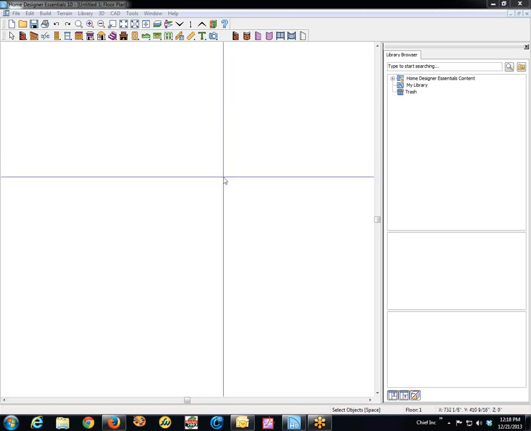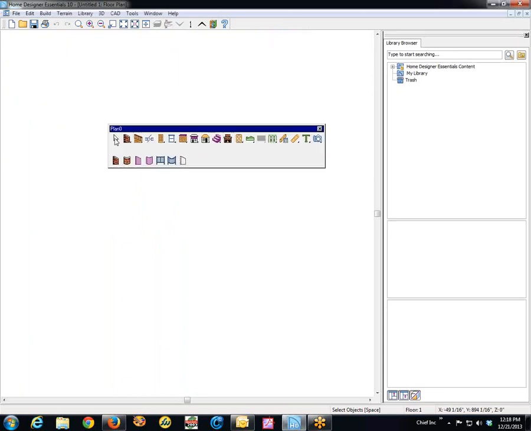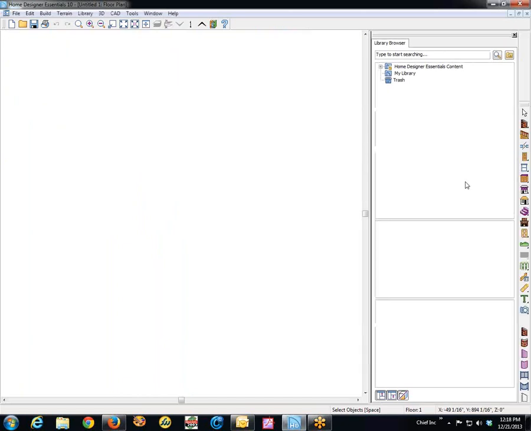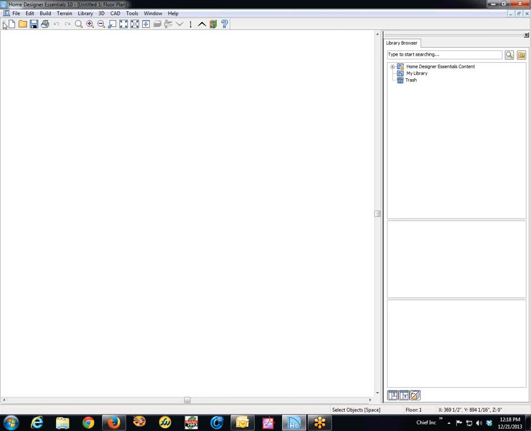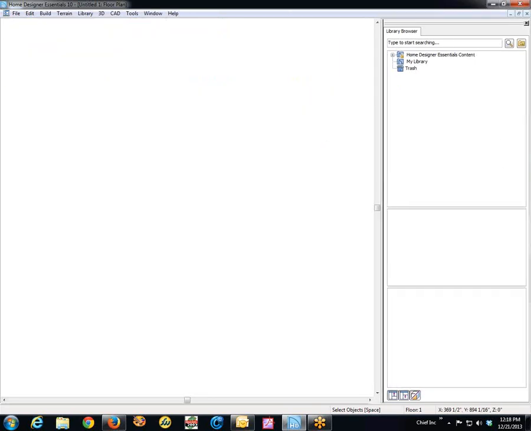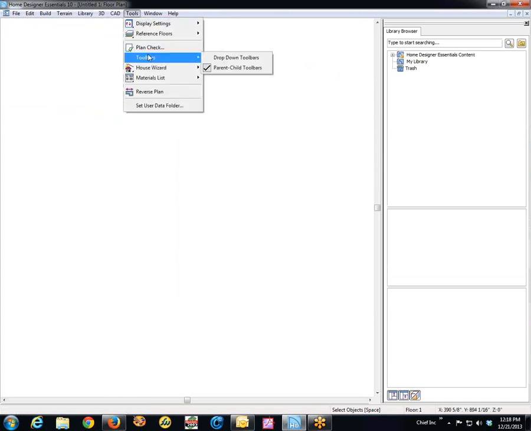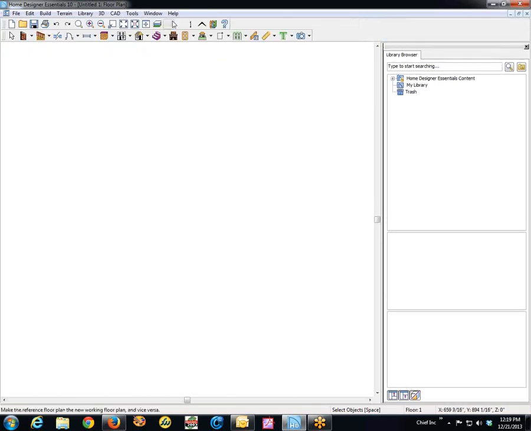Okay, this is Essentials 2014. I'm just going to drag the toolbars off of there and onto my second monitor. That's about as gone as you can make them. And what I found that worked is just to go to Tools, Toolbars, and select one of the other of these. They pop back.